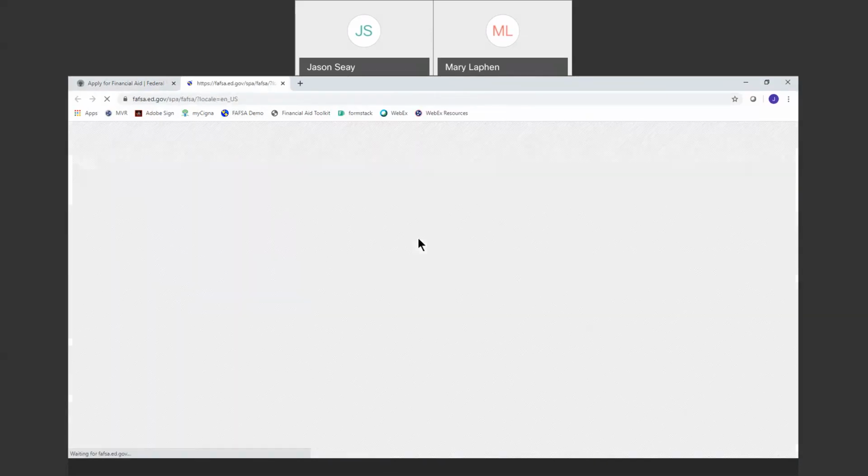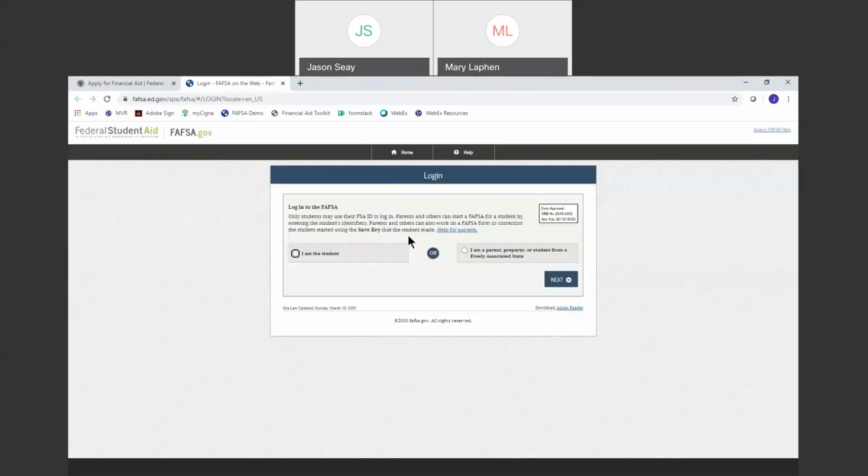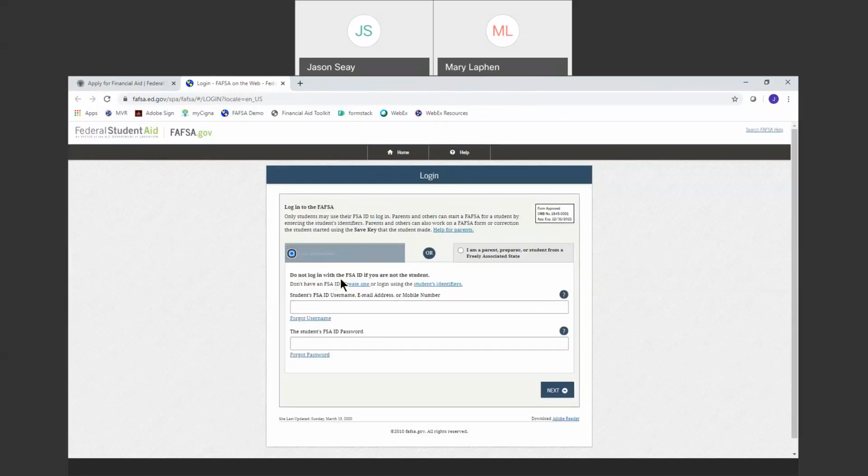If you're having trouble resetting your username or password for FAFSA, then at this login screen where you click I'm the student, I would tell you to click forgot username and forgot password. Jonathan, this is just my experience. If you continue having trouble, then maybe step 2 would be to actually try to create a new one. See if it allows you, all right?